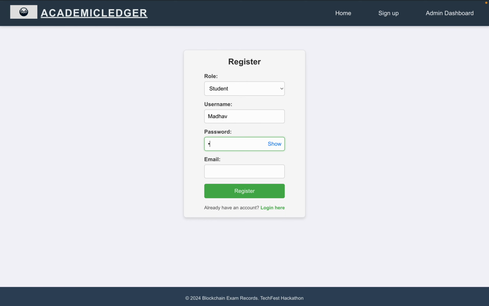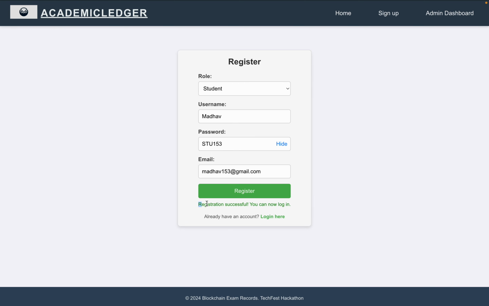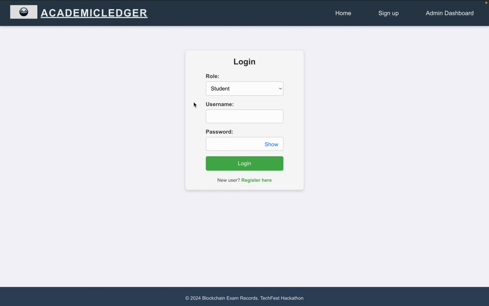Madhav, stu153. Actually, let's go with 153, Armstrong number. So next, Madhav153@gmail.com. Okay, so let's register. You have successfully registered and now we can log in. So it's automated at the login site. Now let's log in Madhav, and then the password is stu153.